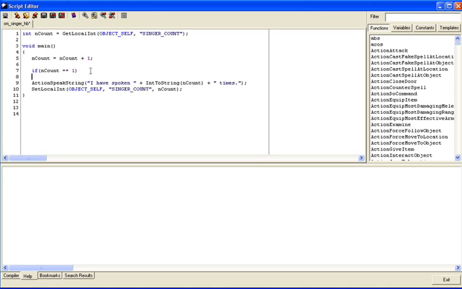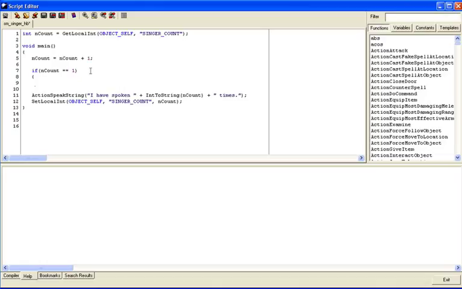We're going to hit return. We're going to put in curly braces. Again, this is the one next to the P, not parentheses. These are curly braces. Okay, so if it is a 1, we're going to say something different. Action speak string. This is the first time I have spoken. This is a really interesting character, isn't it?